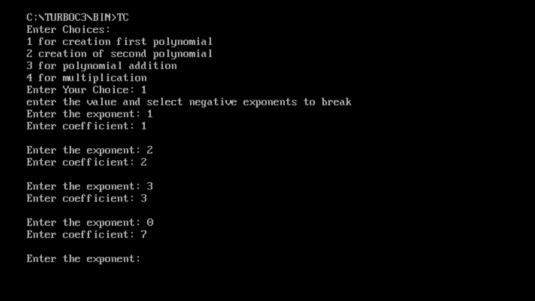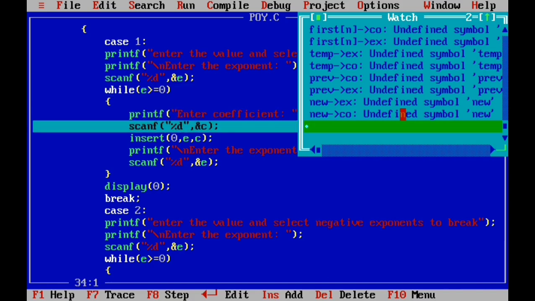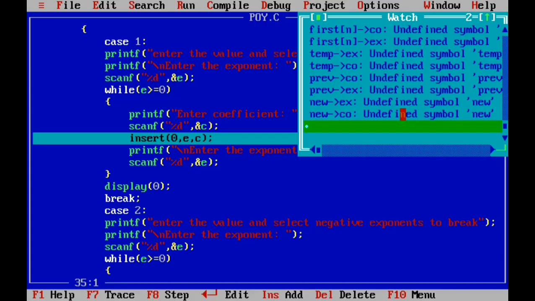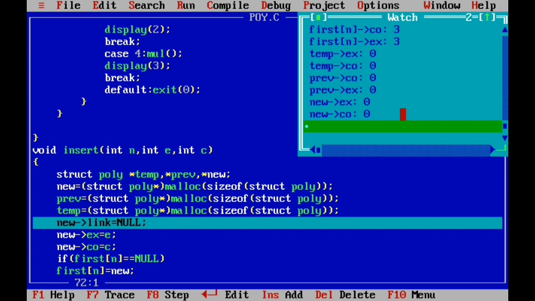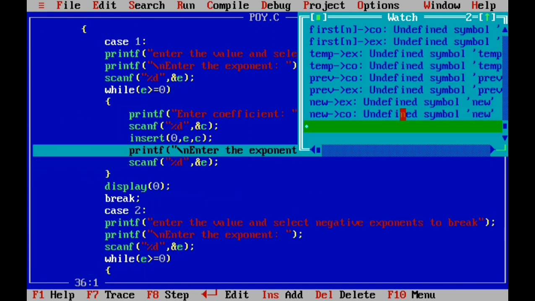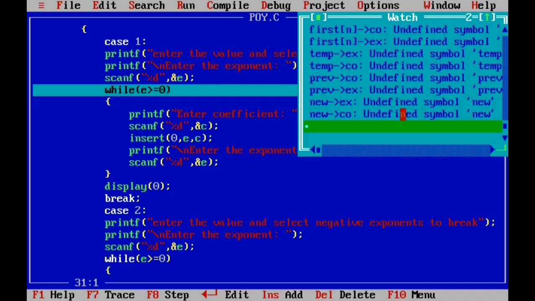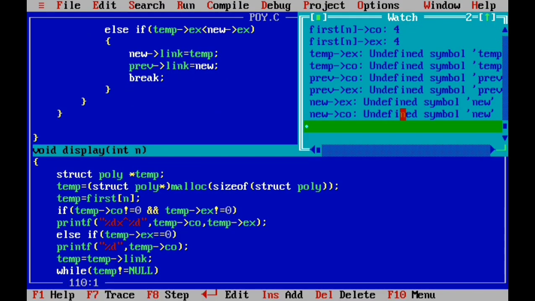And now the final last one we will insert, exponent 4. Coefficient is also 4. The same execution is done. Enter the exponent. Now we have to terminate the loop. So I'm entering a negative exponent. Then the loop is terminated and the display method now starts traversing. Okay.